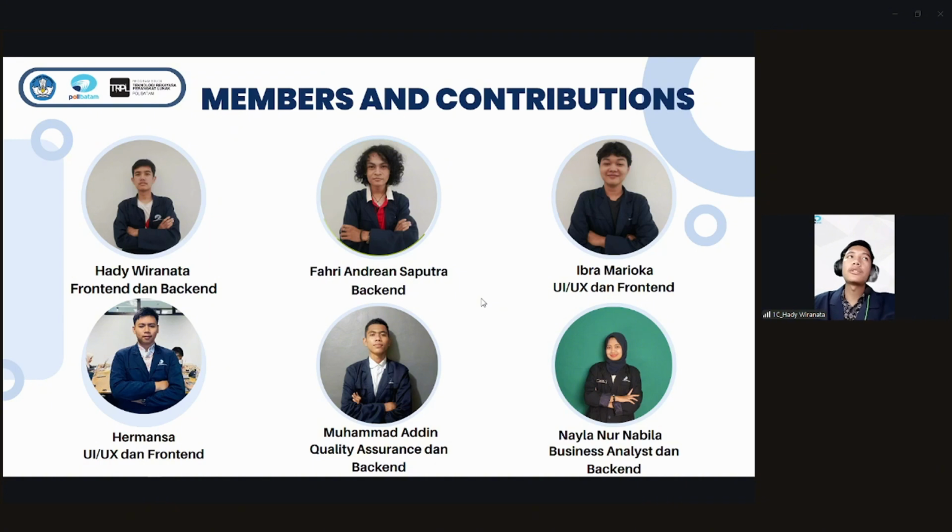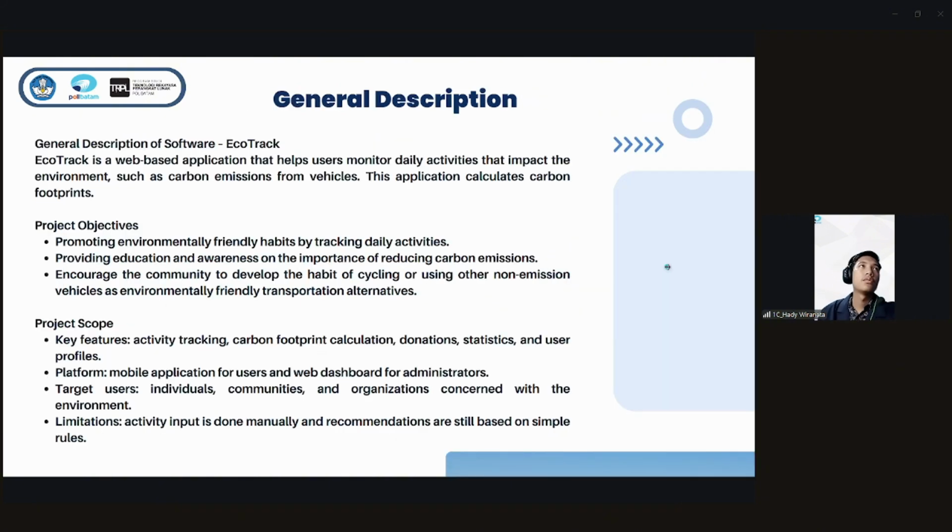First of all, I would like to introduce my team members along with their respective roles. The first one is me, Hadi Wiranata, as front-end and back-end. The next one is Fari Andrean Saputra as back-end. The next one is Ibrahim Marioka as UI UX and front-end. The next one is Hermansa as UI UX and front-end. The next one is Muhammad Adin as quality assurance and backend. The last one is Naila Nur Nabila as business analyst and backend.